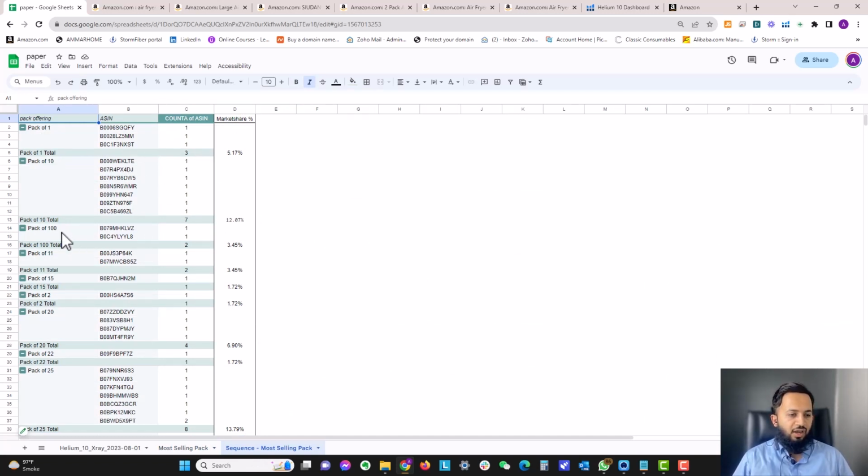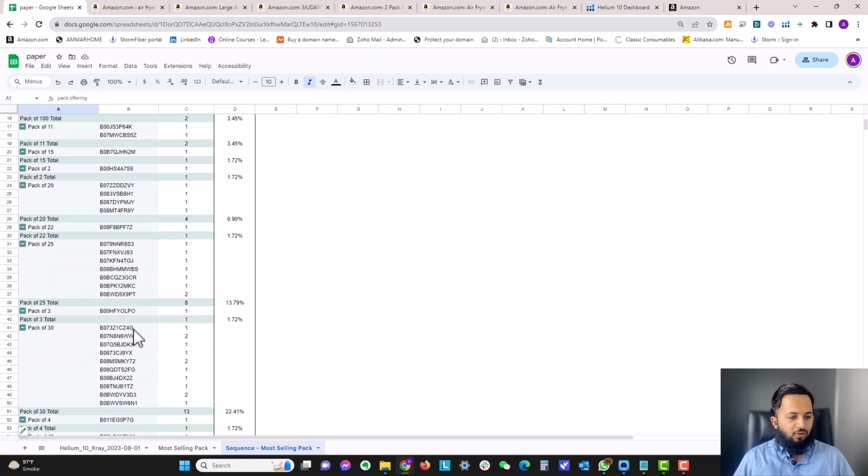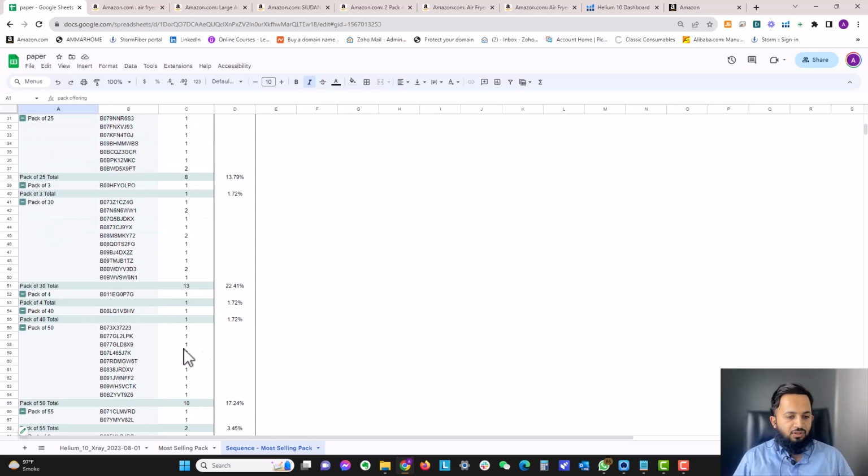So you can see that we have here pack of 1 total 5.17%, pack of 10 12.07%, pack of 100 3.45%, pack of 11 3.45%. The highest we have is the pack of 25, that is 13.79%, and we have pack of 30 22.41%. The niche we have selected is different and this sheet is different because of different products, but I am giving you a concept.